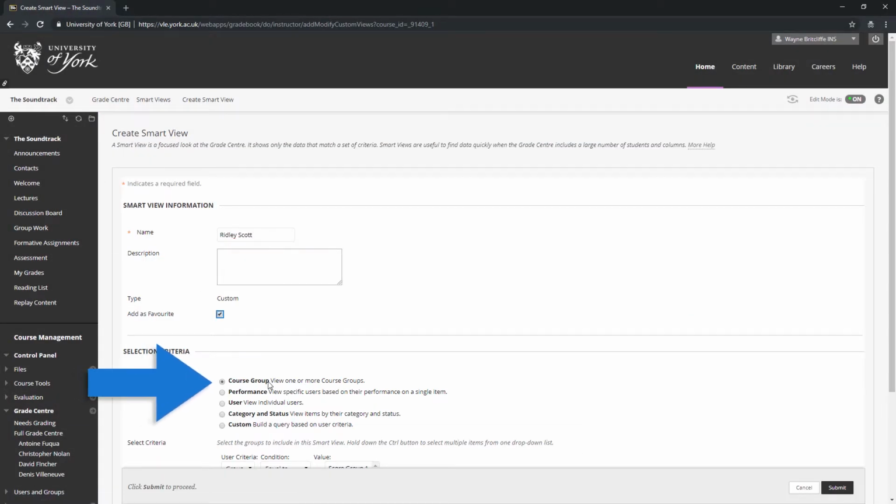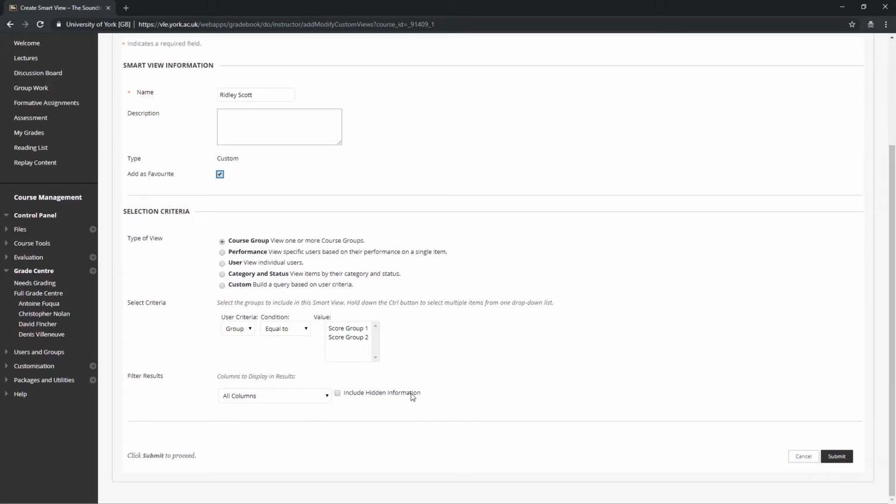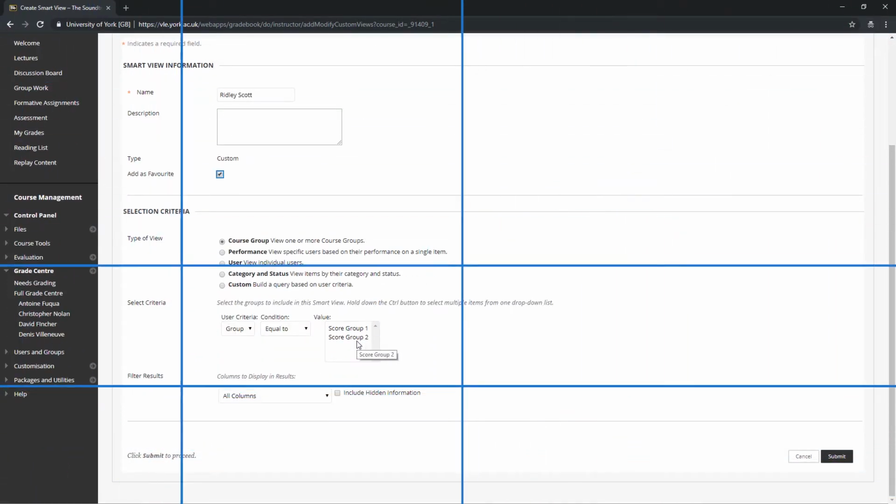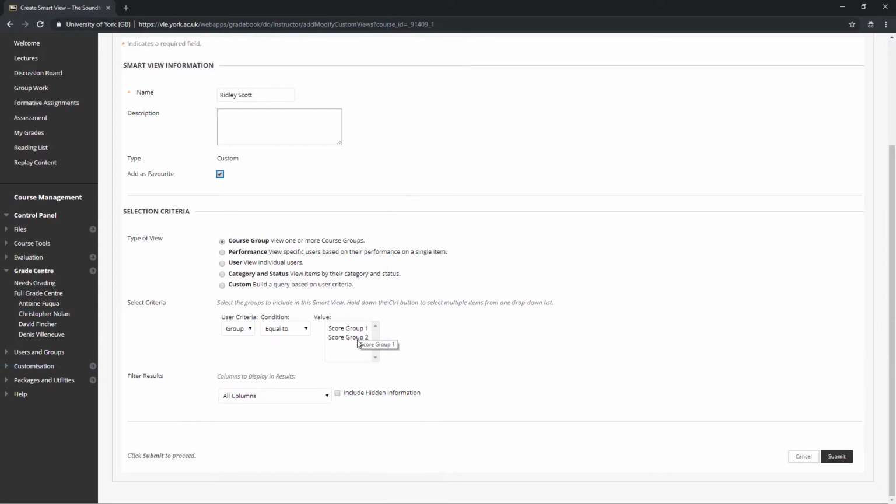After you have selected the Course Group Radio button, you will see the Select Criteria area now displays options for selecting a group. Use the provided drop-downs and the scrolling Group List field to select the group for the Smart View.